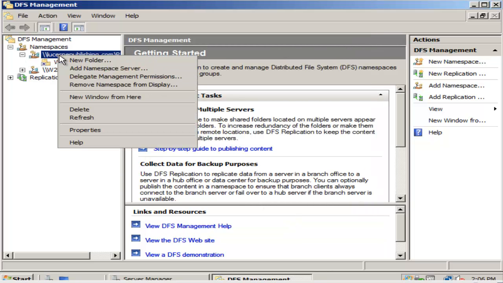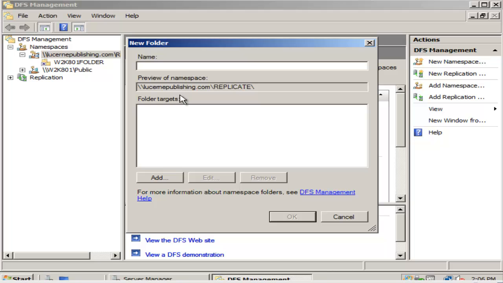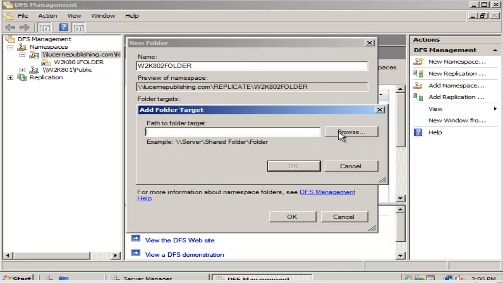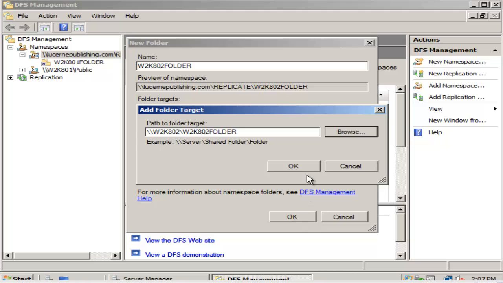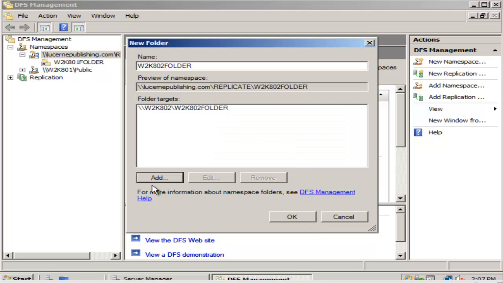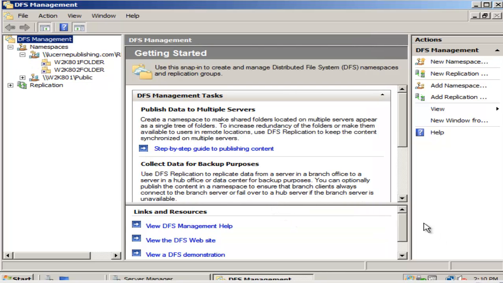Now we will add new folder. Click Add. And there's our 802 folder. We'll click OK. And OK. And add it to the namespace. So now, as you can see, we have set up 802 and 801 folder in our replicate namespace. Now we'll demonstrate that's working.